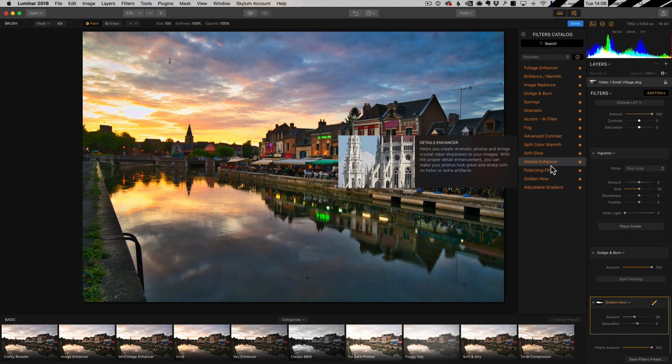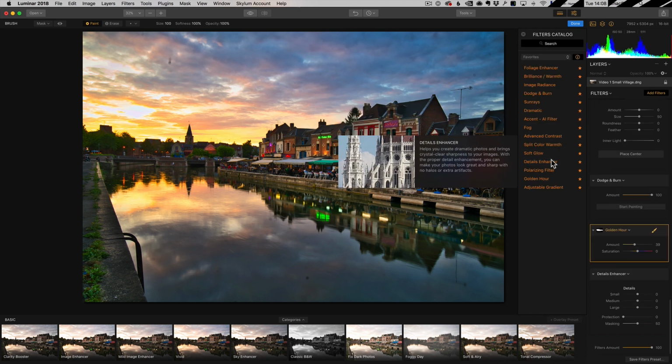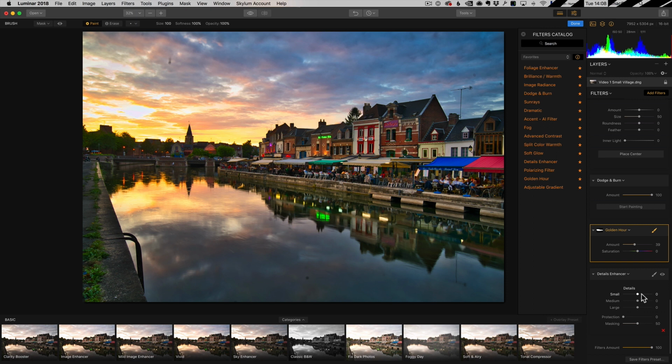Maybe a little bit of detail enhancer. So I'm going to add another filter here, and I'm going to go detail enhancer. Same thing that I did, maybe a little bit of small, medium, large details. And I'm going to paint it.